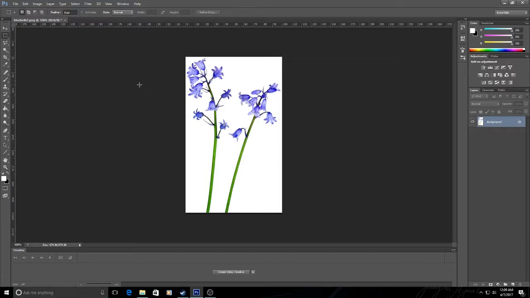Bluebells. What forest is complete without a sea of bluebells? Right? Well, quite a few. But in our case, not enough. So I'm going to create some. Right, I'm going to move that out the way and I'm going to put that there. This is where things get tricky.